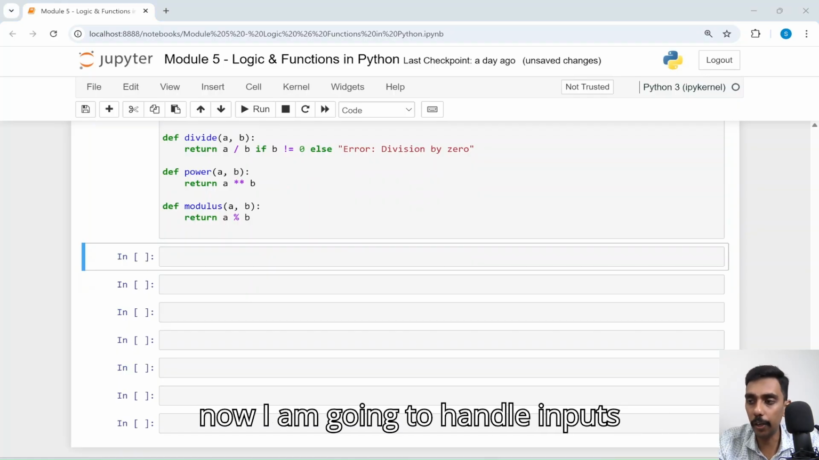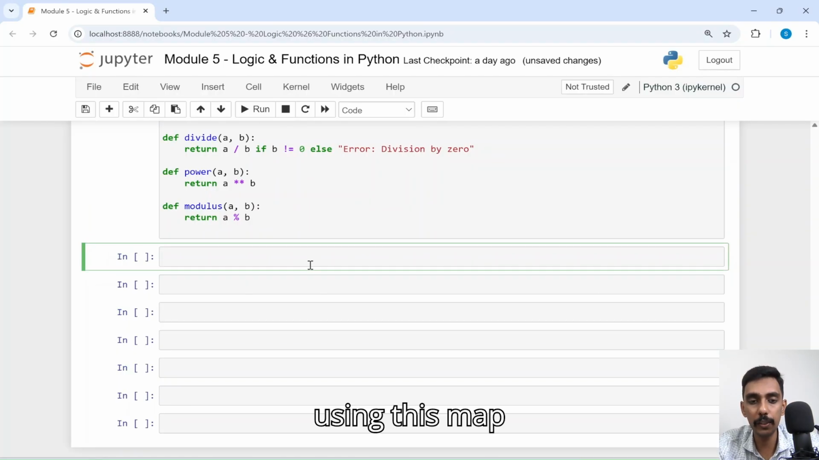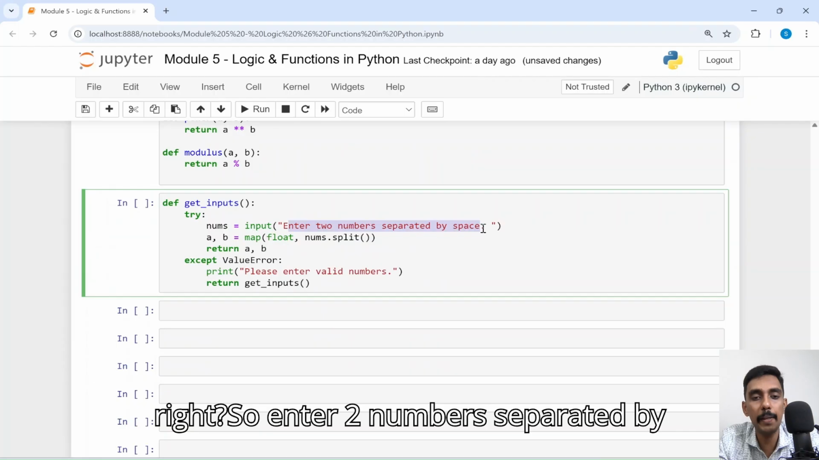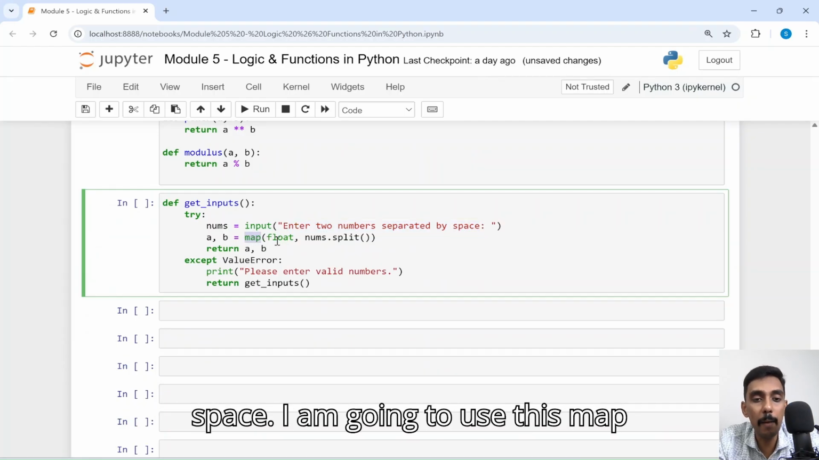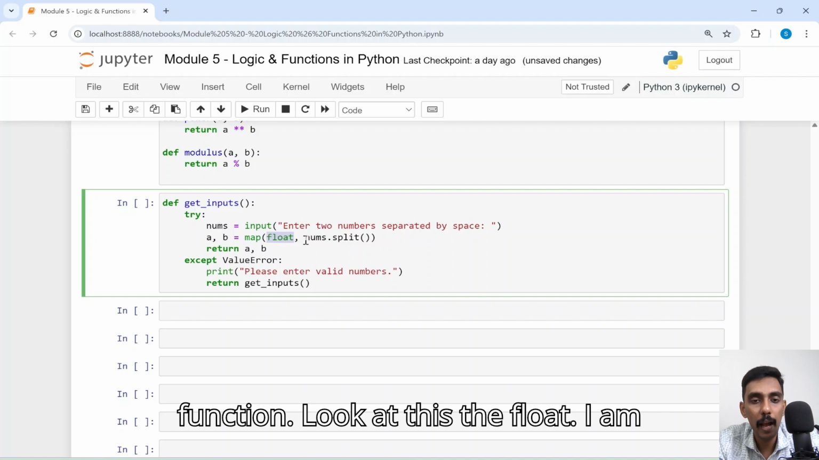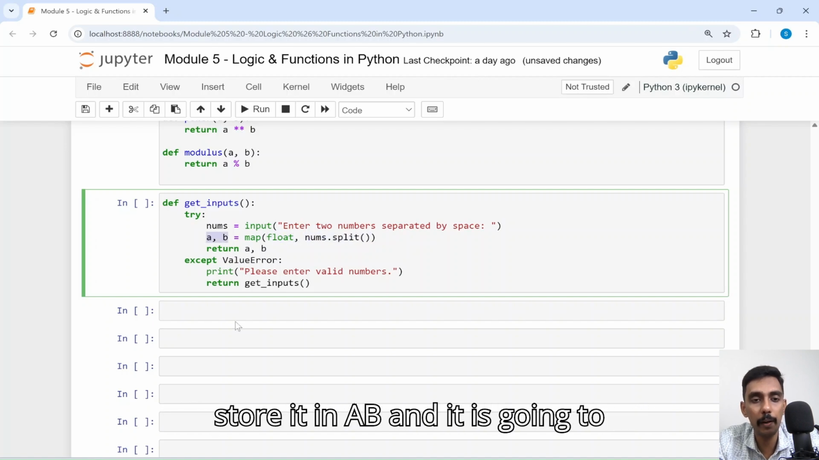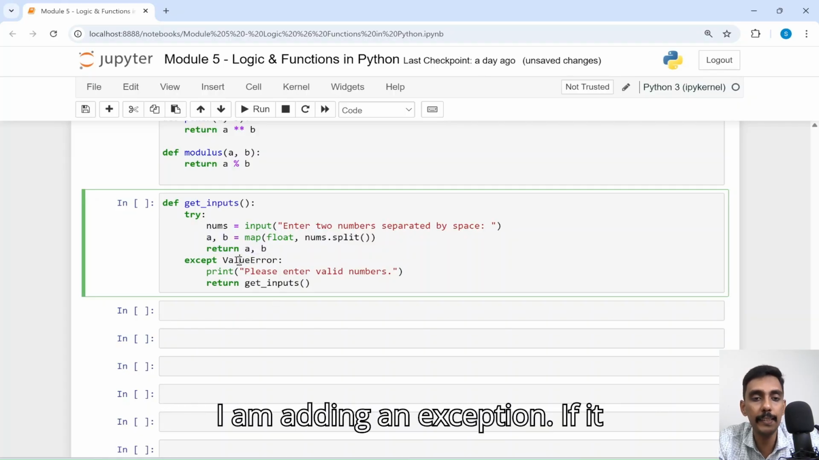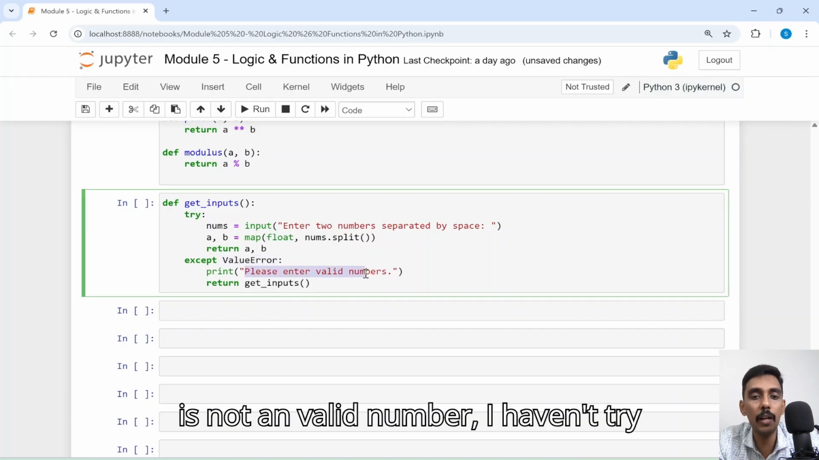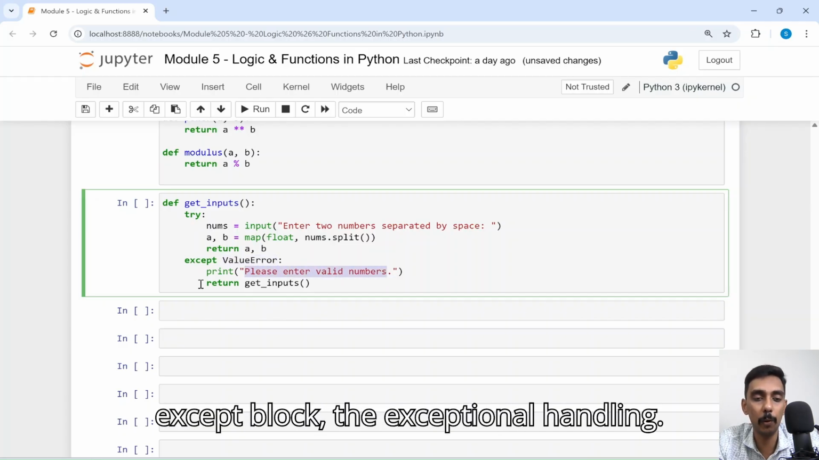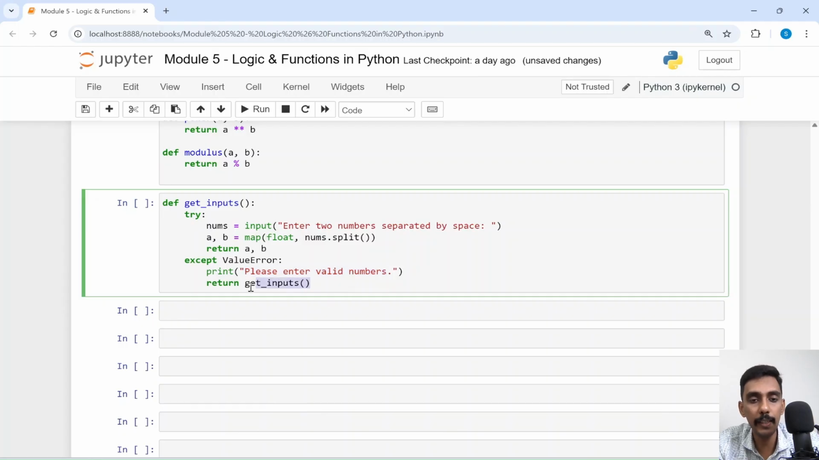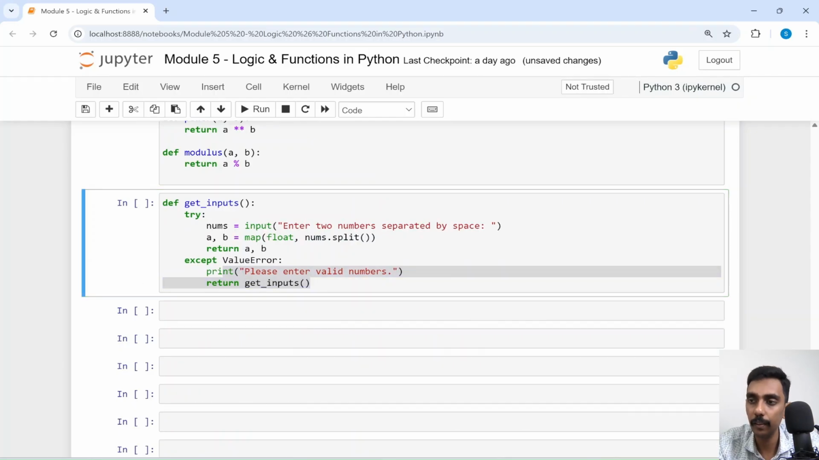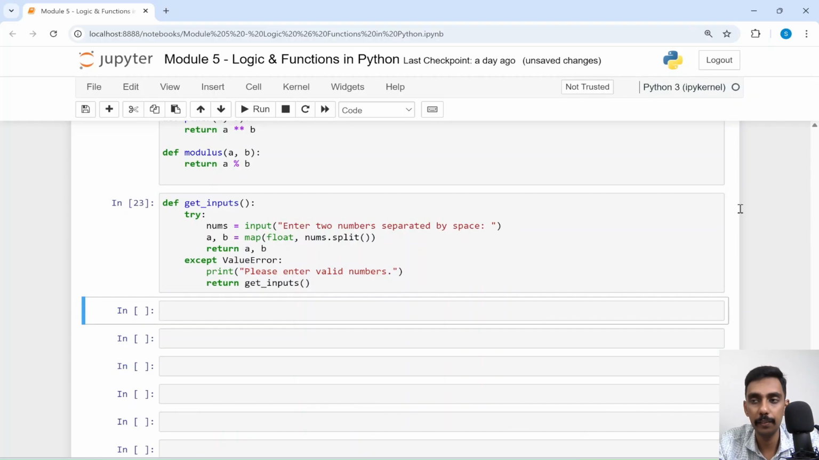Now I'm going to handle inputs using map. Enter two numbers separated by space. I'm going to use this map function. Look at this, the float. I'm going to use split and store it in a comma b, and it's going to return a and b. The beauty here is I'm adding an exception. If it is not a valid number, I have a try except block, the exception handling. Now this will throw an error here, and I'm handling it in a better way.